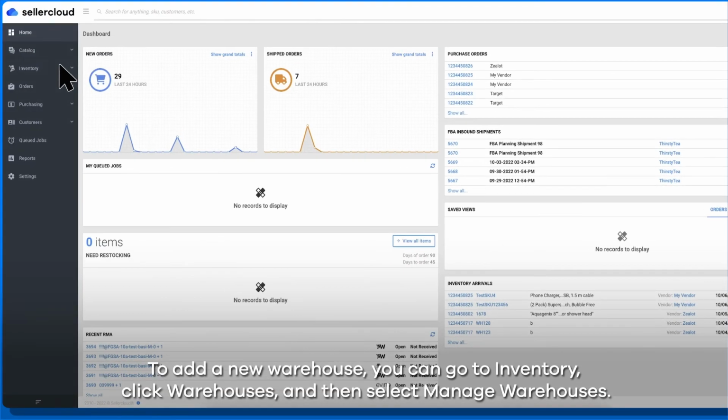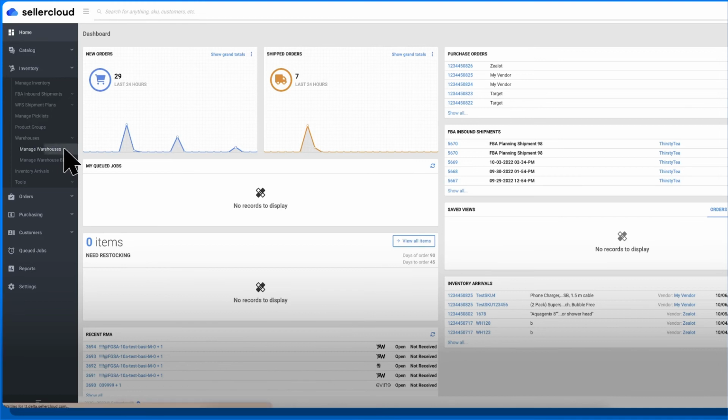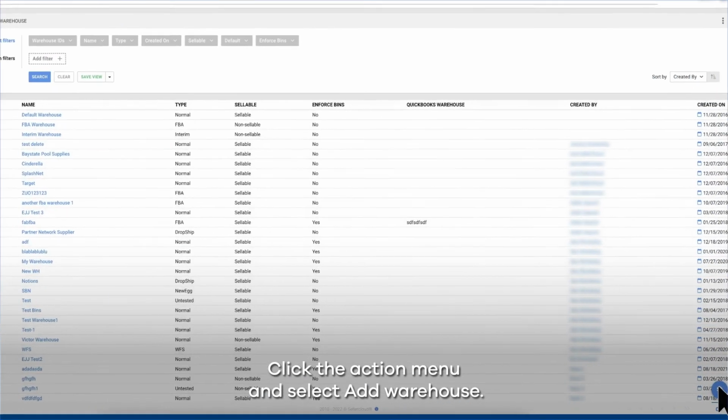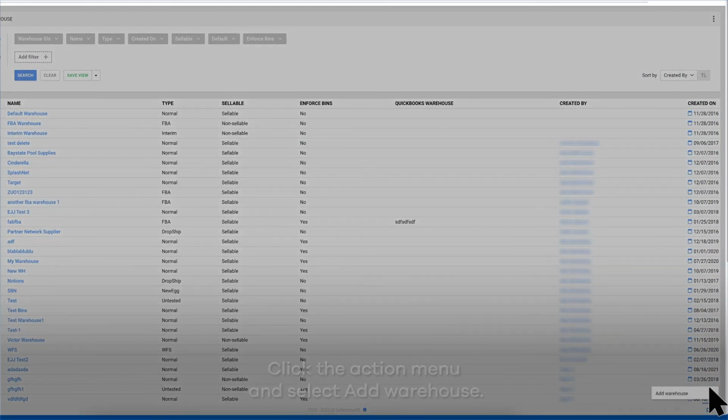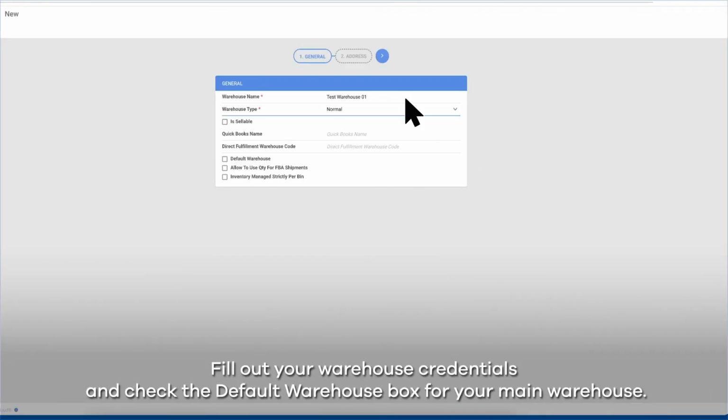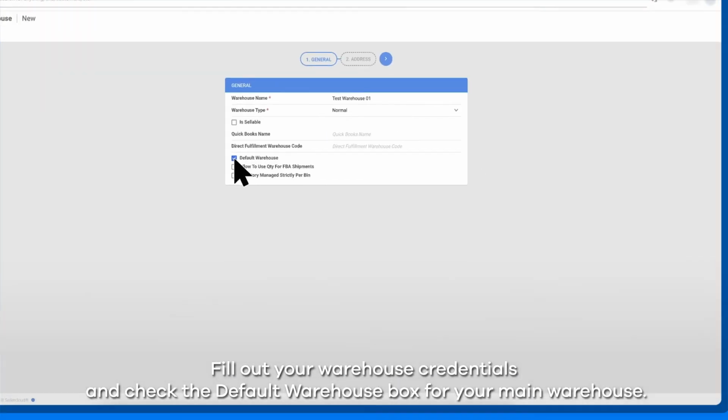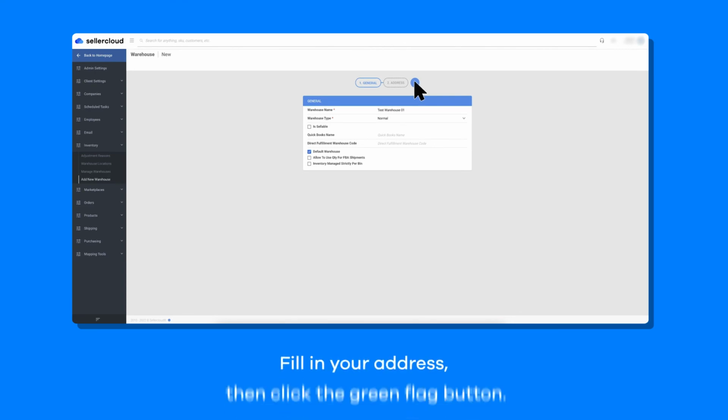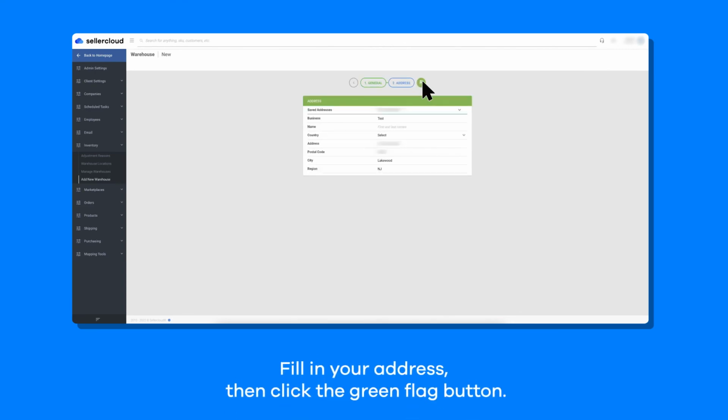To add a new warehouse, you can go to Inventory, click Warehouses, and then select Manage Warehouses. Click the Action menu and select Add Warehouse. Fill out your warehouse credentials and check the default warehouse box for your main warehouse. Fill in your address, then click the green flag button.